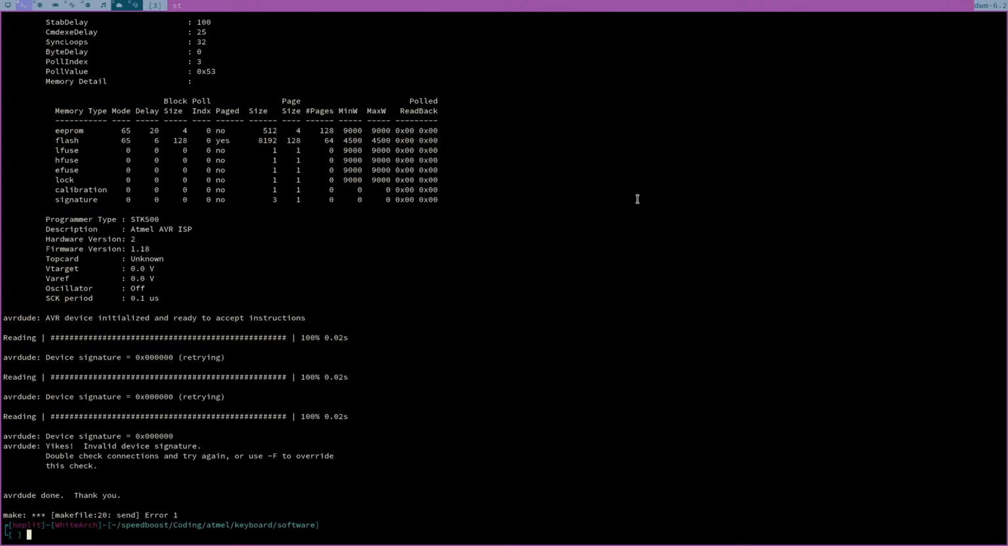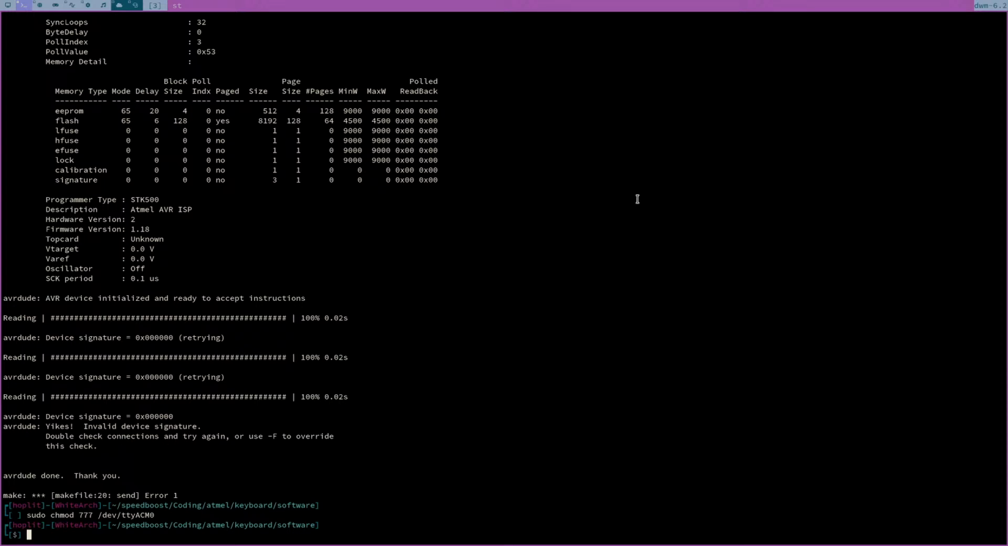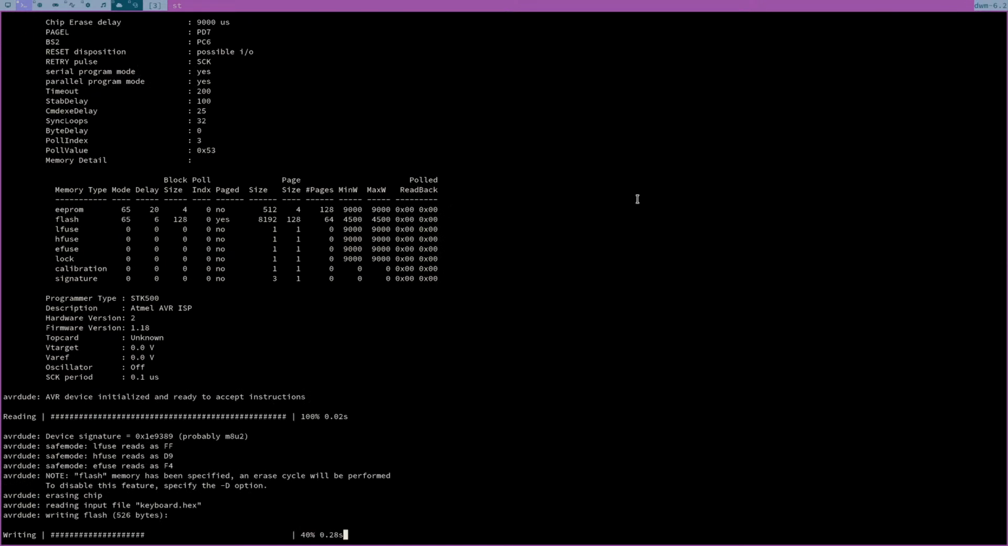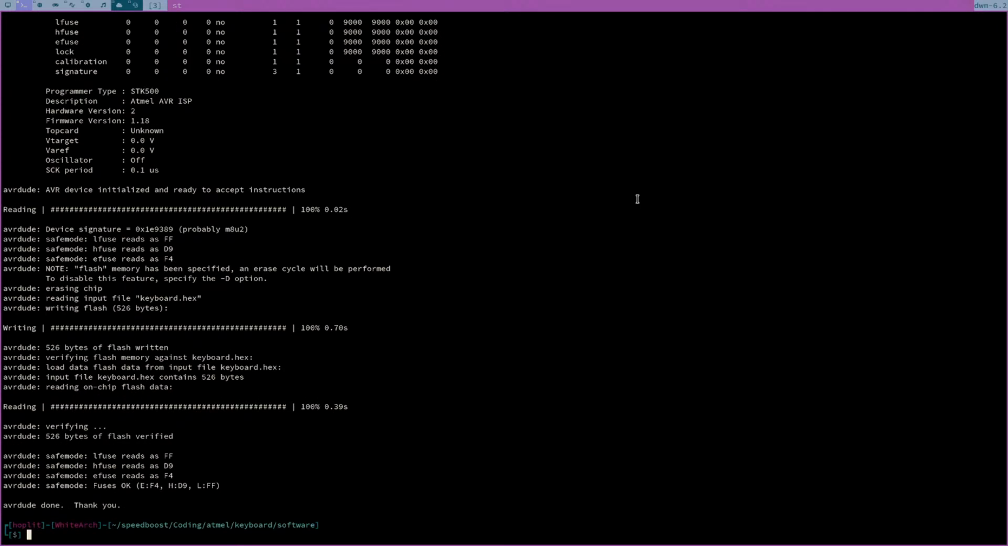Device signature 00. Oh no. Oh, this is bad. Power off and power on, I guess. So make, send. Okay, it worked. Good.